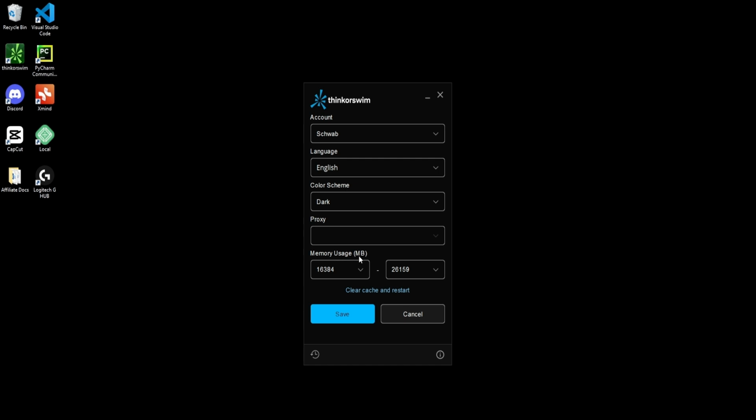This memory usage here will by default be set to very small numbers for both the min value and the max value. What this is doing is deciding how much random access memory, or RAM, the ThinkorSwim application is allowed to utilize. So what you're going to do is up this min and max value.